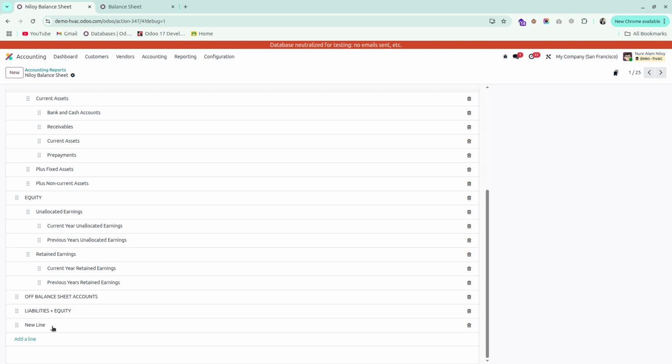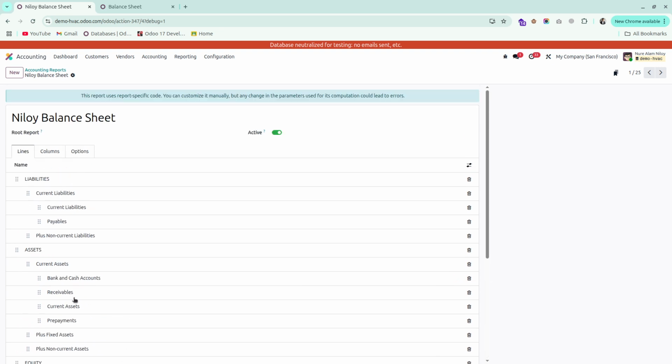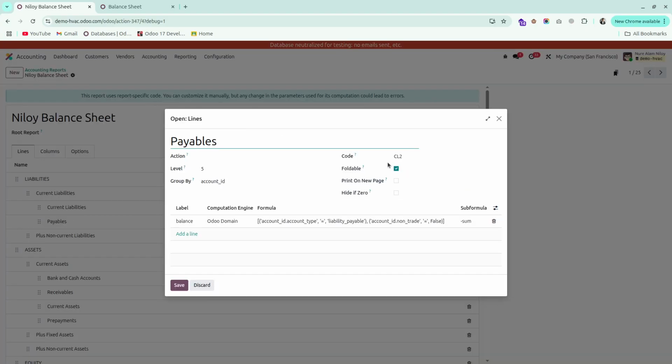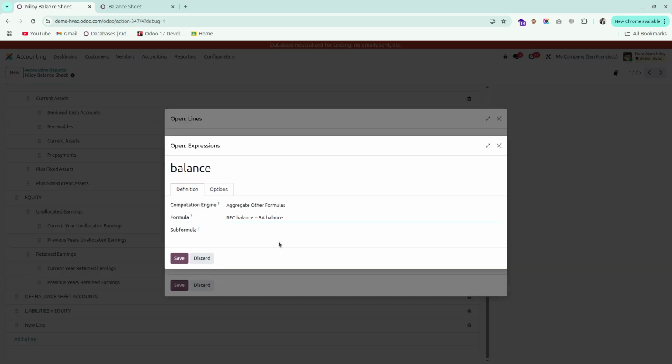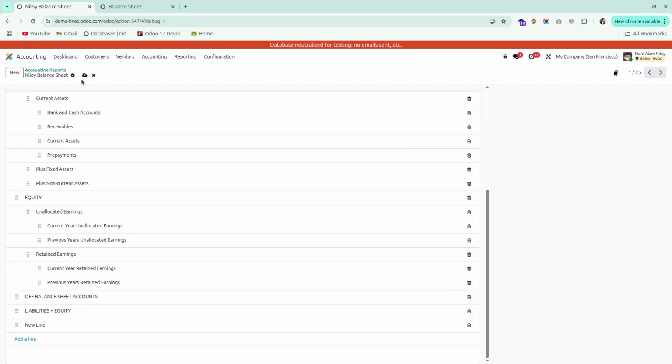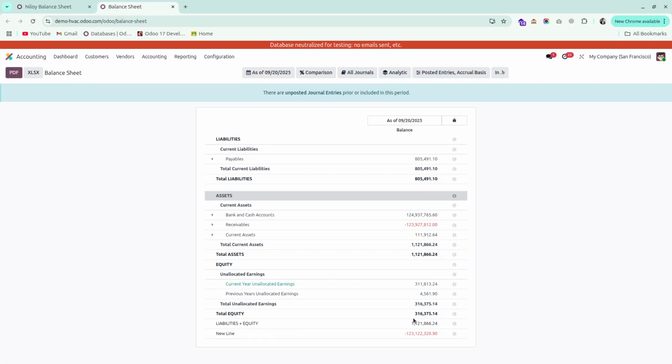Now if you want the payable here, just go to the payables and copy this code. Okay, so go to the new line section, and in the bank cash code I paste the payable code here. Okay, save and save. Now you can see the receivable plus payable. My receivable is negative and my payable is positive, then the difference is shown here.